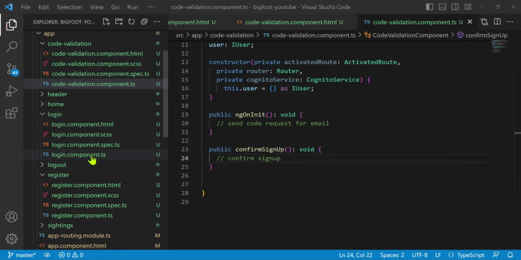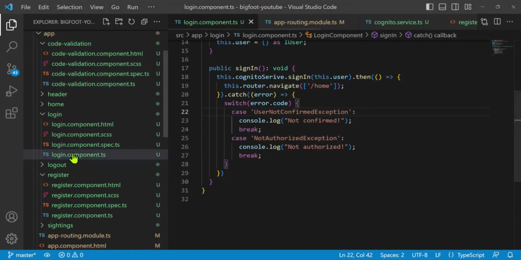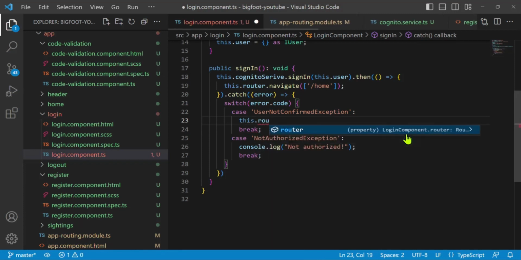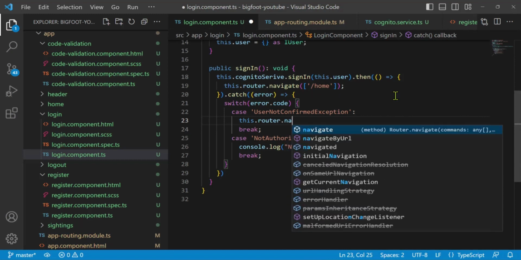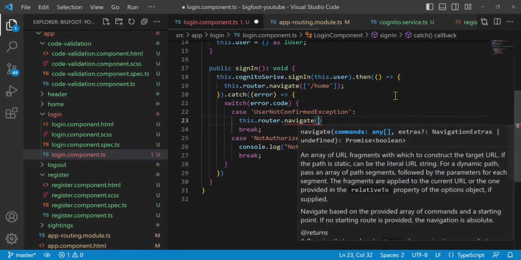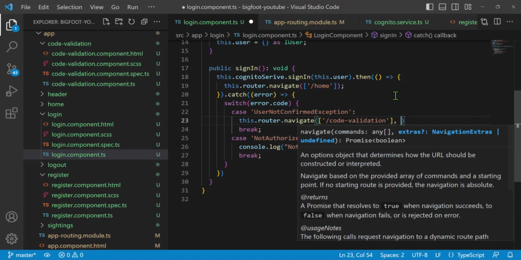Now let's go back to our login component.ts. We have a lot more infrastructure set up. And when we try and sign in, if we get a user not confirmed exception, we don't really need this console log. What we need to do is route to our code validation page. So I'm going to say this.router, because I was using it to go to the home page on success. And I'll do a navigate, open parenthesis, open square bracket, open quote, /code-validation. And now I have to pass parameters, right?